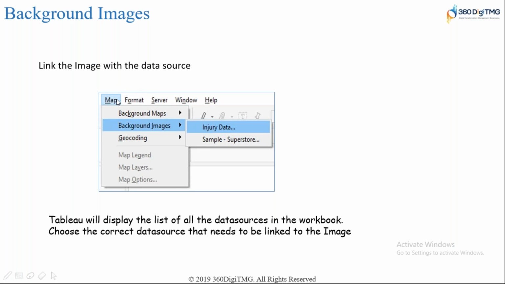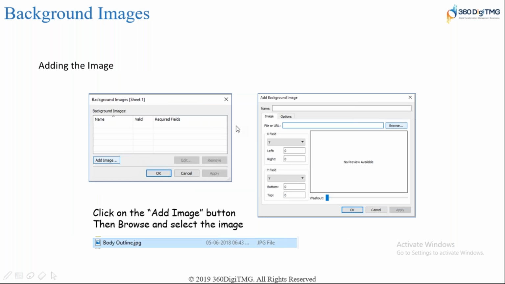How do you link? You go to the Map option, Background Images, and there you will select the data source with which you want to link the image, where you have already created your calculated fields X and Y. Then you will add the image. Click on the Add Image button. You will get this dialog box called Add Background Image. There you have to click on the Browse button, navigate to the place where the image is saved on your machine, select the image and click OK.